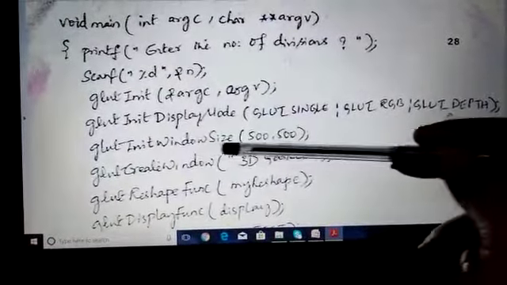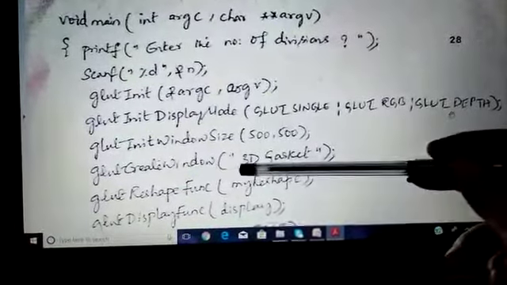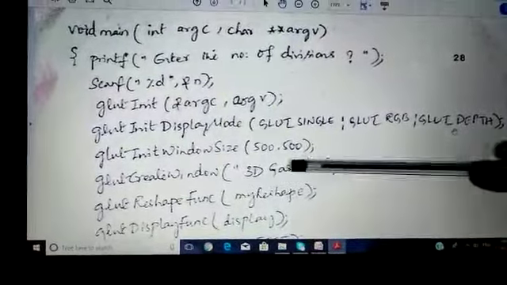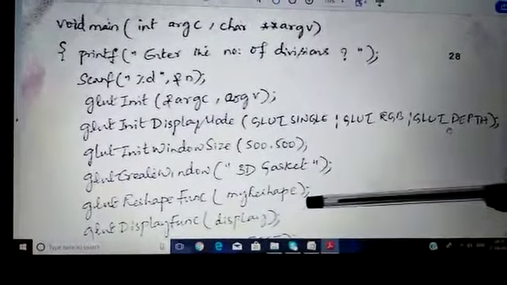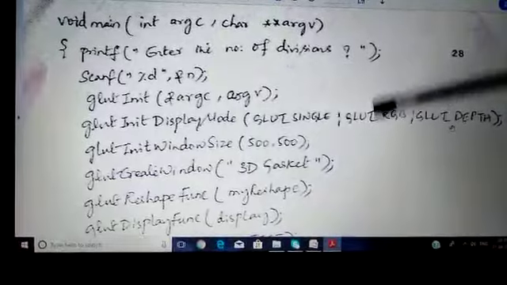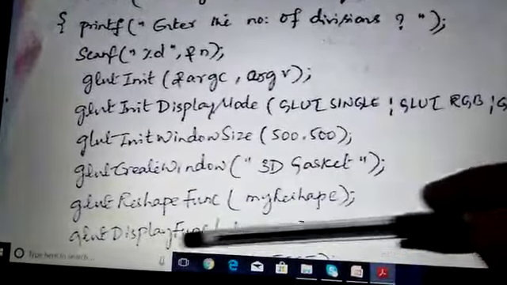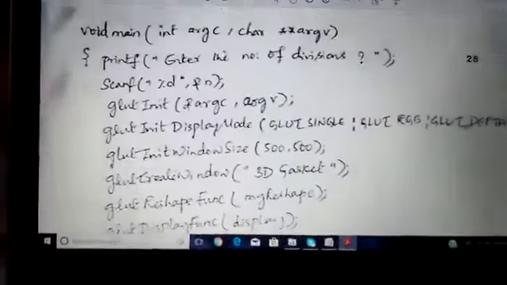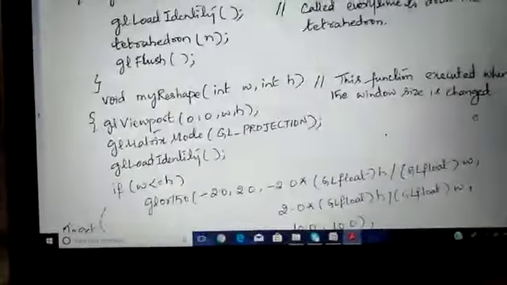Then we have the initialization of window size. We have given 500 comma 500 and create the window with the title 3D gasket, and the reshape function, because we are calling that particular function again and again. We are rendering those particular portions again and again. Then we have a display function. Let's go with the display function here.